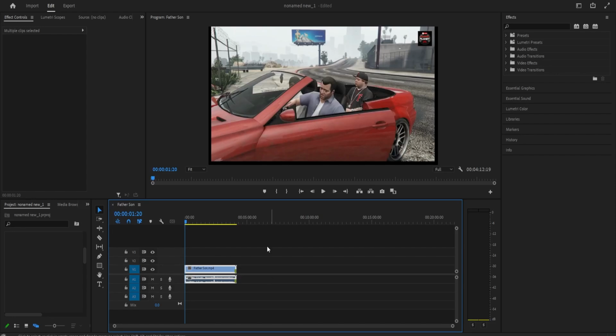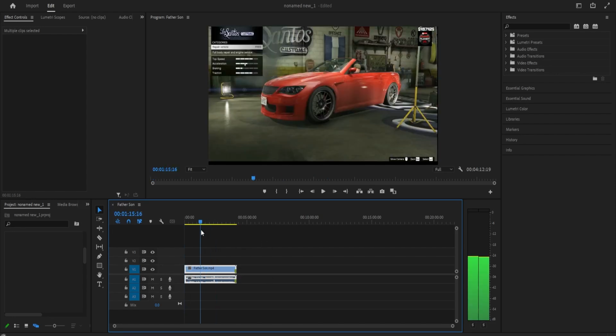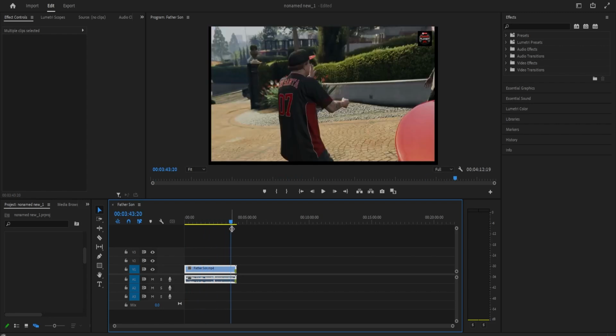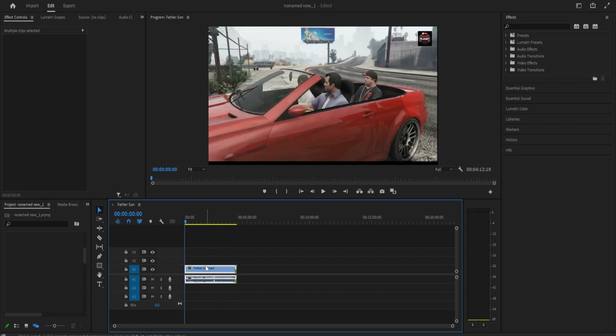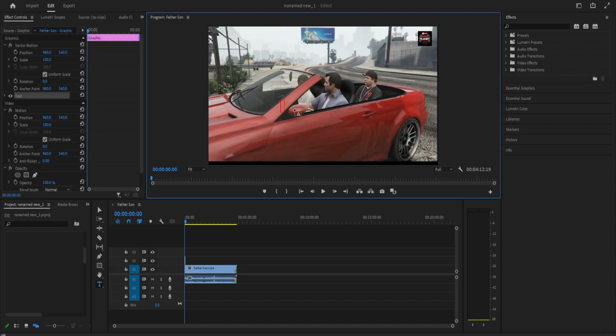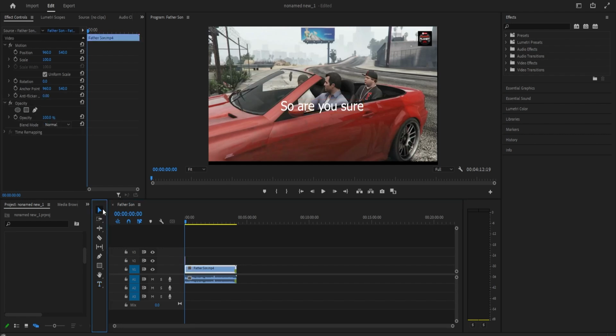To get started, I just added a clip to my timeline, and I'd like to add a gaming subtitle to it. Let's begin by tapping the T key on your keyboard to select the text tool. Then click where you want to type your text in the preview and type it. Okay, before we style our text, be sure to select the selection tool. Otherwise, the next steps might not work for you.